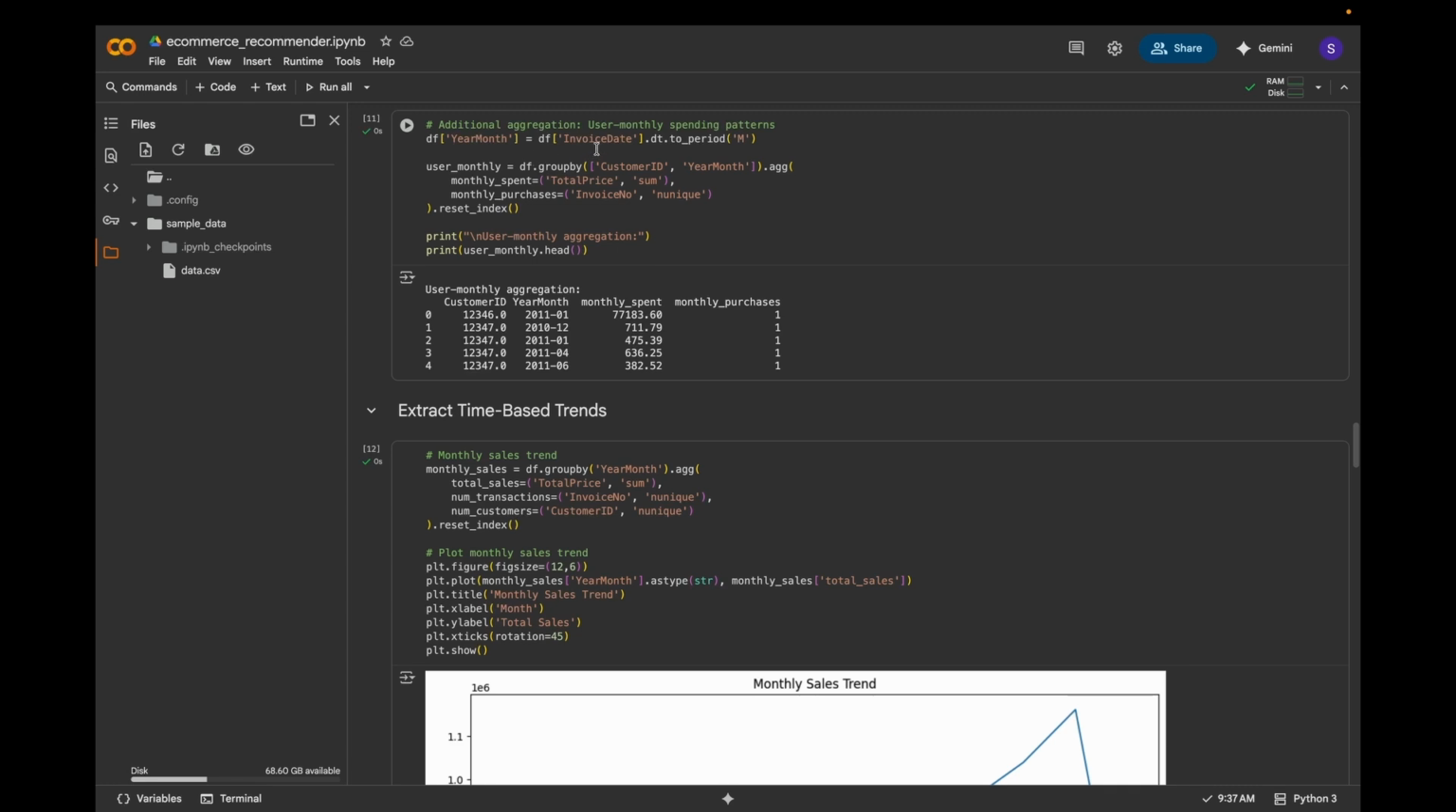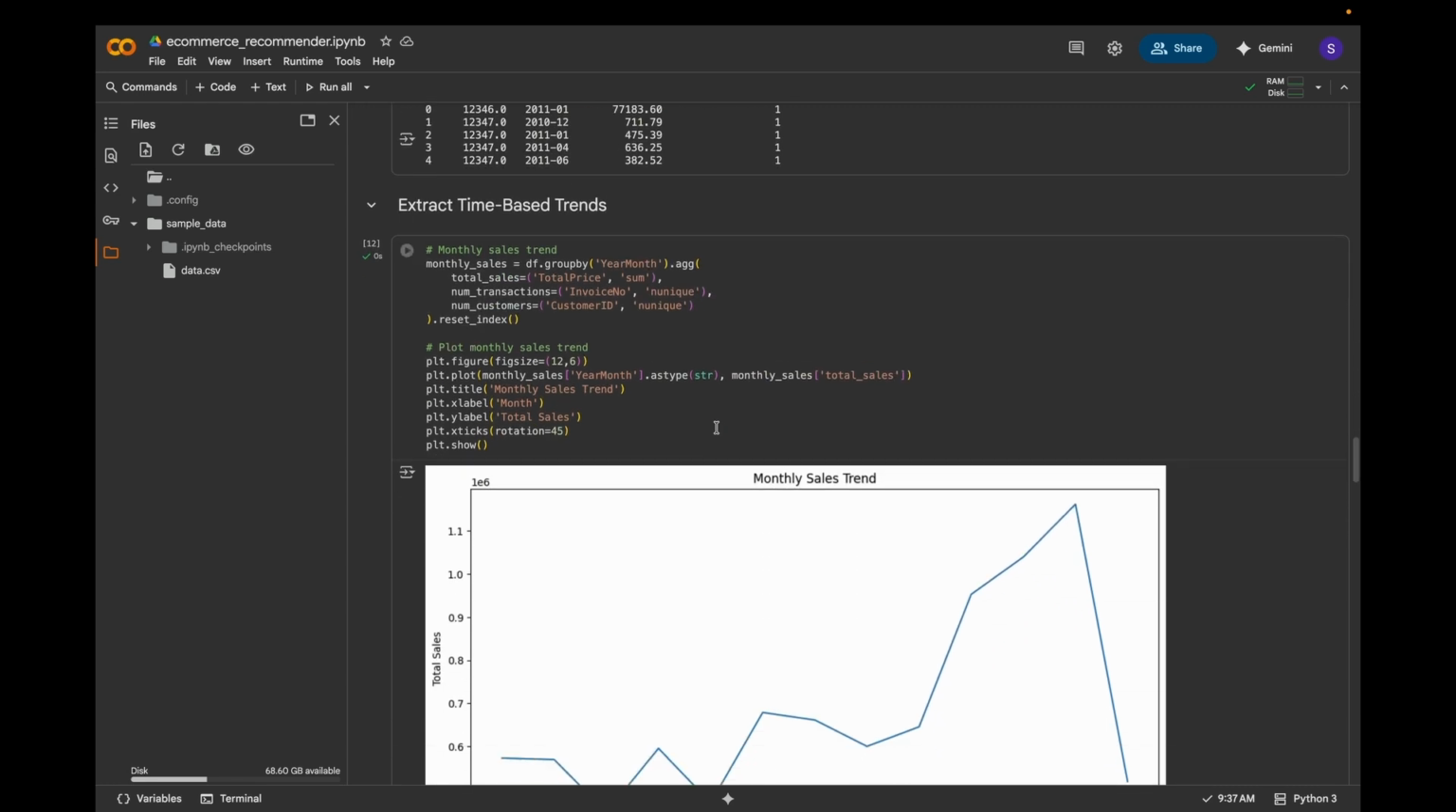Then we go to user monthly is equal to df.groupby customer ID, comma, year month, then aggregate monthly spend, monthly purchase, reset index. Basically this block of code groups the data by the customer ID and the year month, and finds the monthly spend and monthly purchase for each of the customers. And then we print out the first 5 rows of this data set by using user monthly dot head. So here are the first 5 rows in this output from customer ID all the way to monthly purchase.